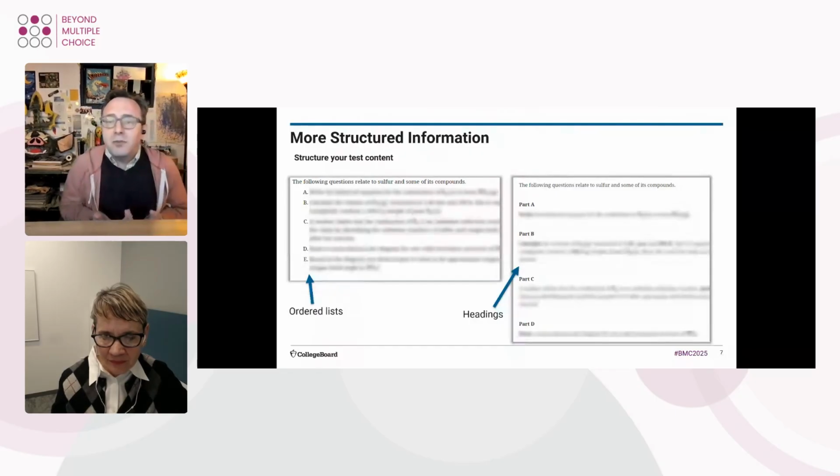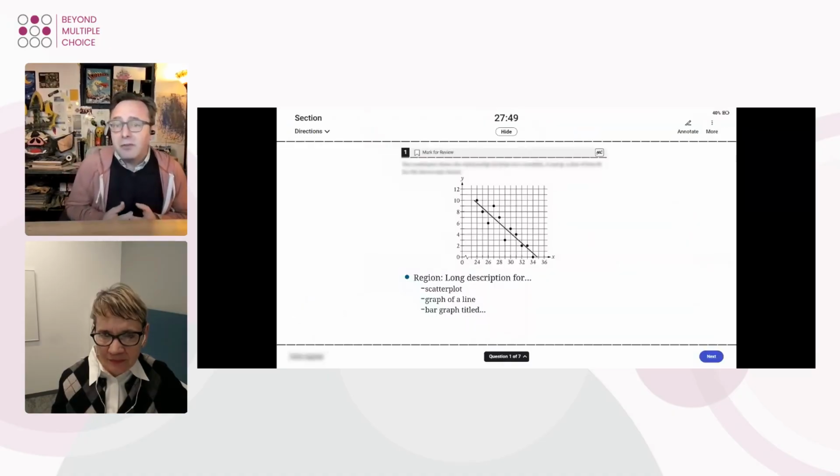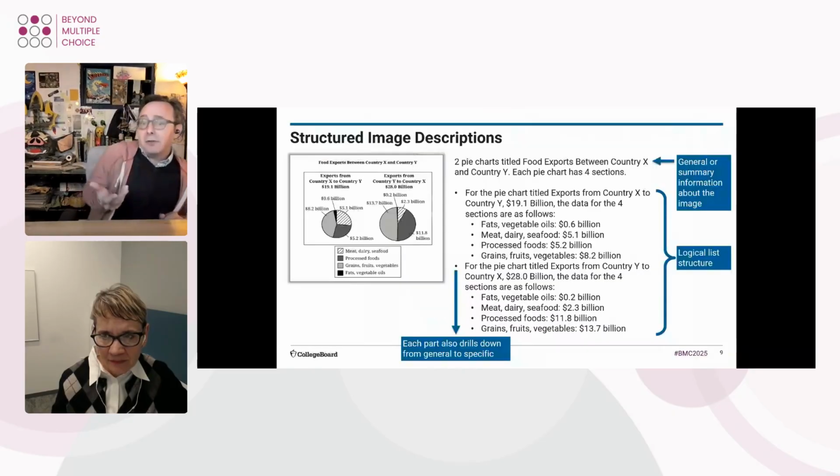Another way that we use structured information is in our image descriptions. For one, we use ARIA regions to deliver our long descriptions for images. Long descriptions in Bluebook are visually hidden, but they're also easily navigated to by screen reader users, and they're built of structured HTML. Because our long descriptions are semantic HTML and not merely strings, we're able to give them logical structure.